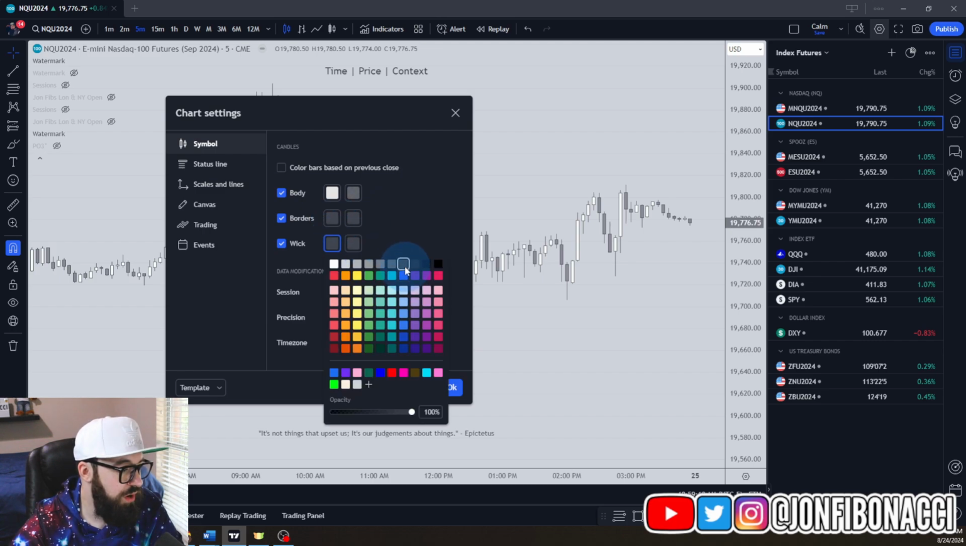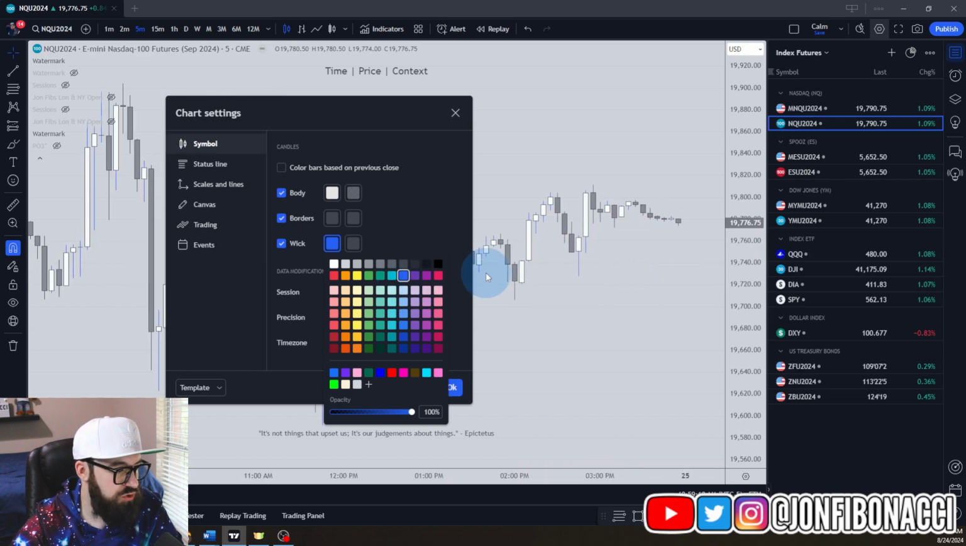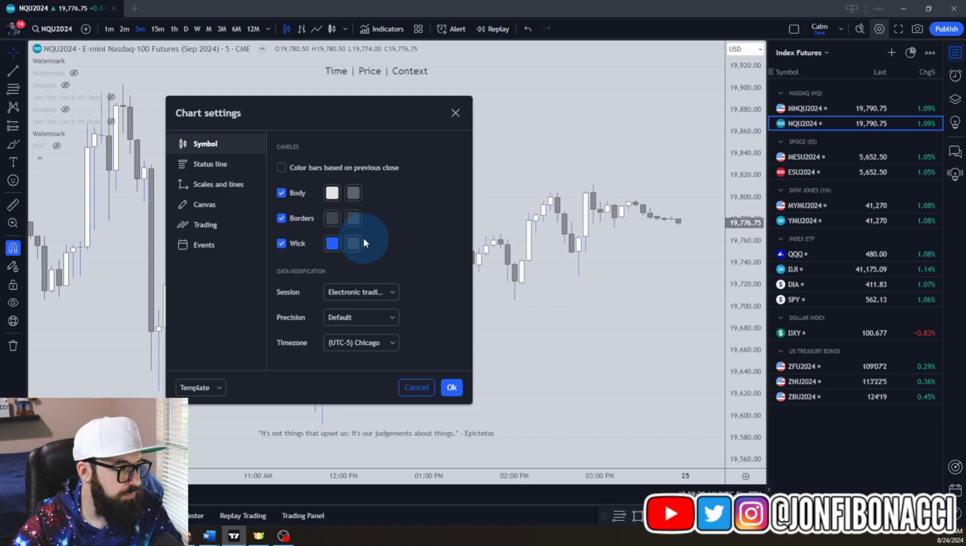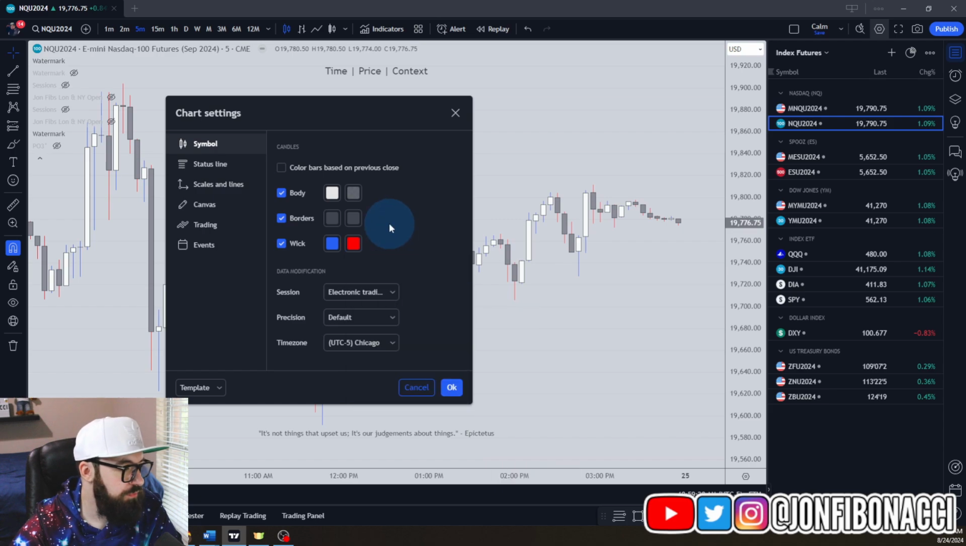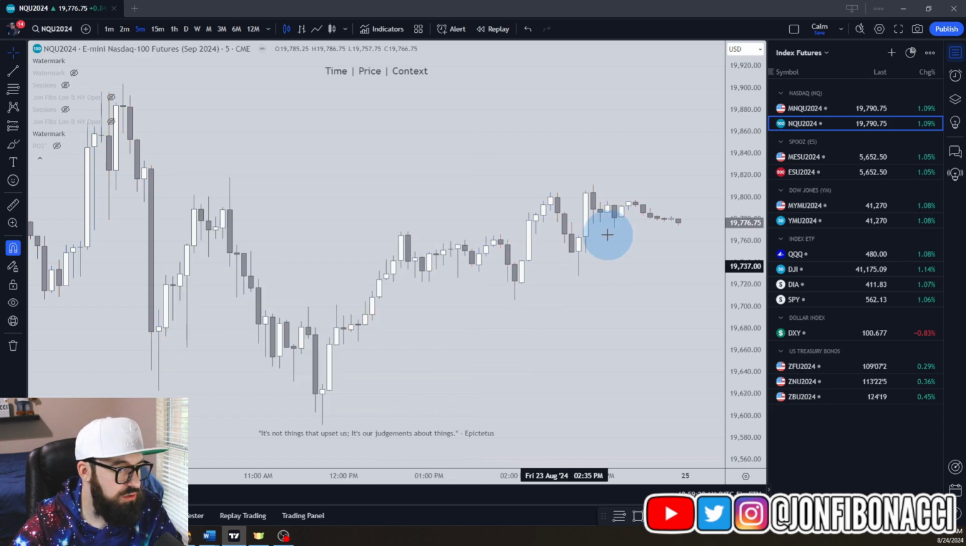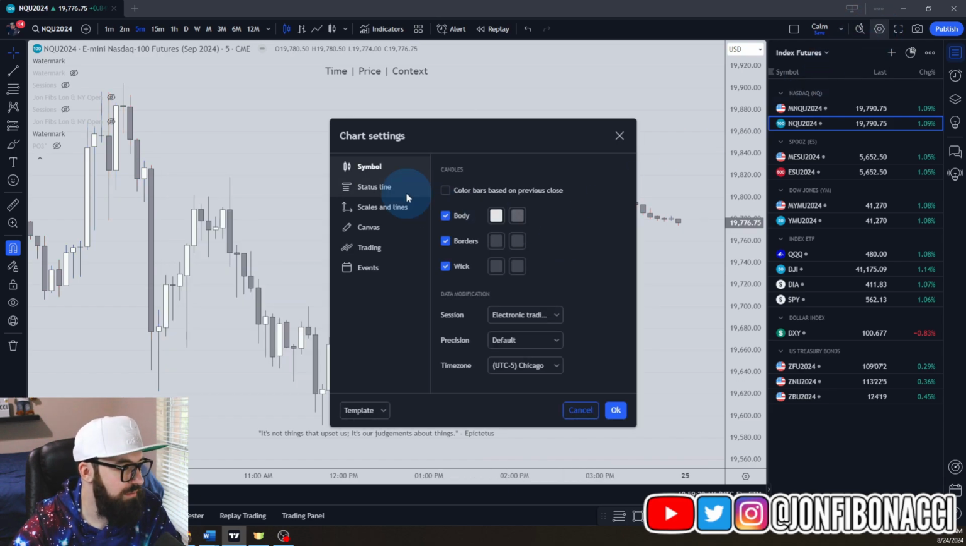It's going to be the gray above the blue at 100% opacity. But say I wanted to make blue wicks for whatever reason. You see how swapping that to blue makes the wicks blue on the up close candles? Or the down close candles, I wanted the wicks to be red. That's what that does. Now I'm going to cancel all that because that looks horrendous, but that's how you do that.